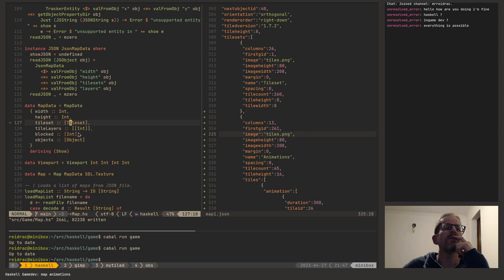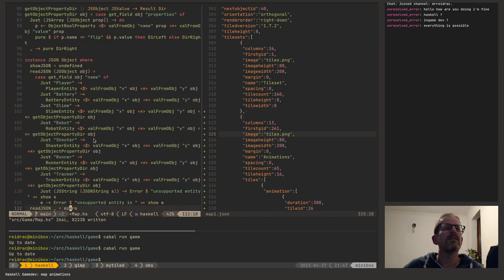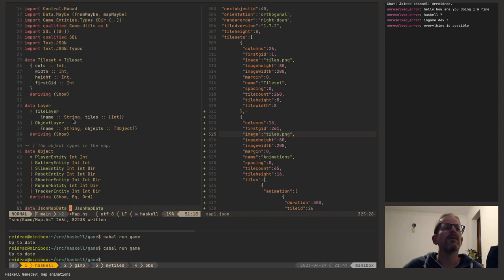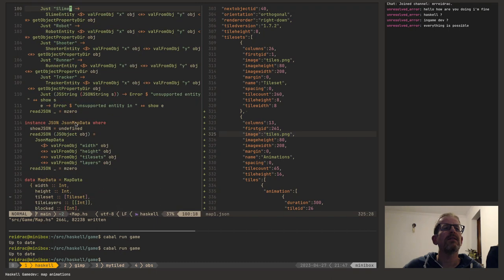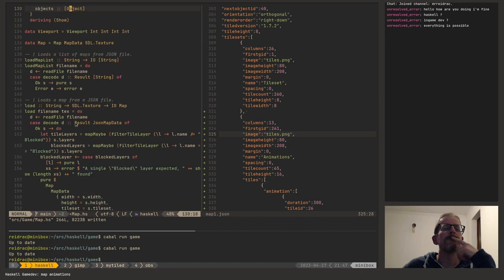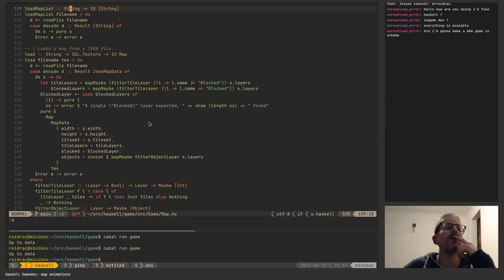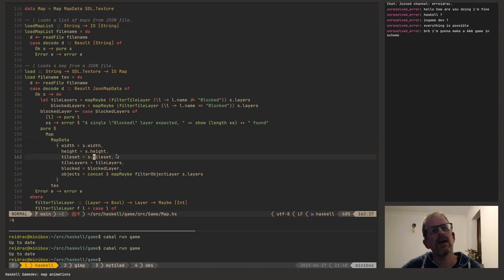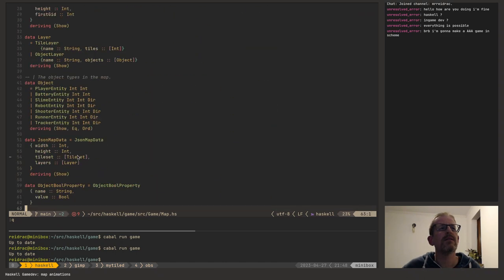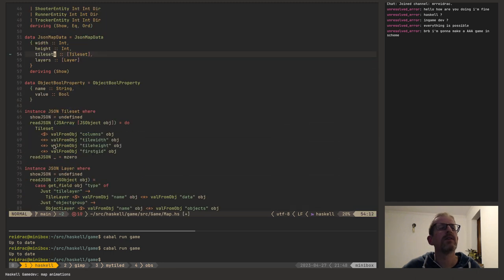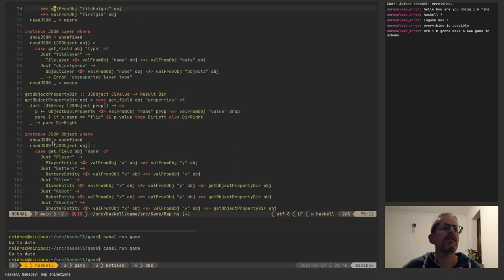So tile sets is going to be multiple tile sets, and I guess that's going to make sense. Okay, so let's look at this for now. So we load the file. It's not going to be tile set, it's going to be tile sets, right? I guess, because we're going to have multiple tile sets now.